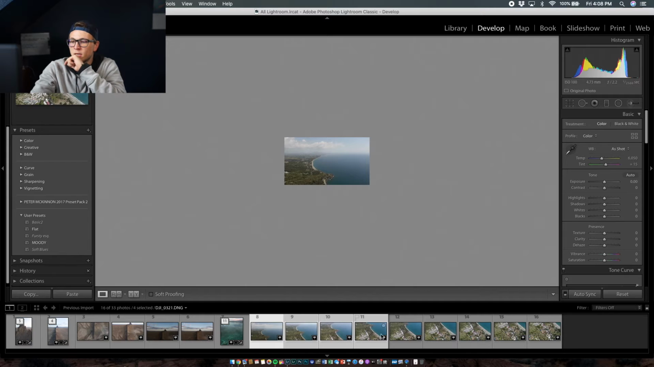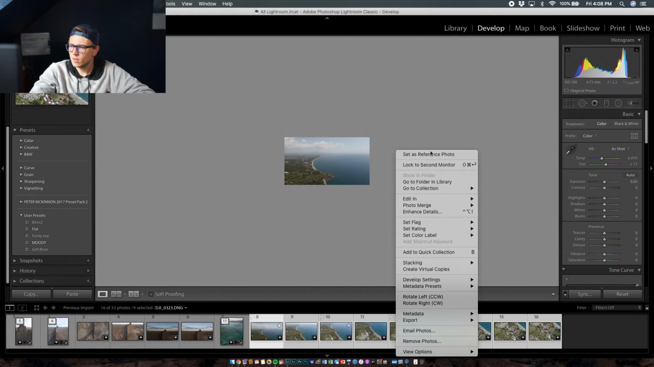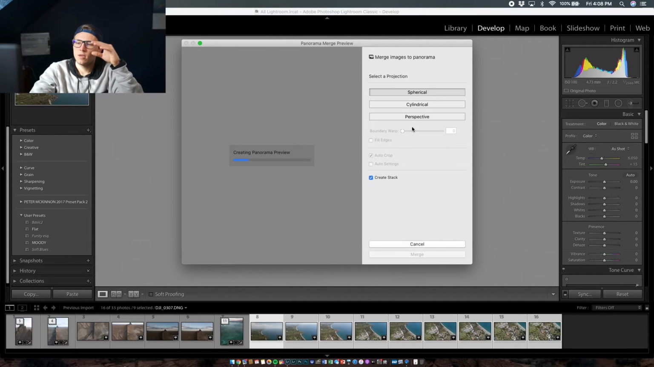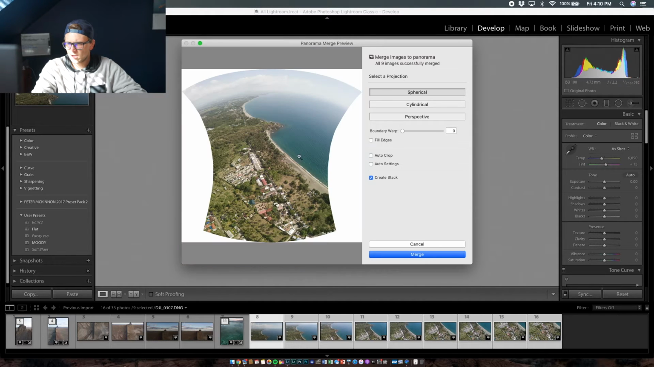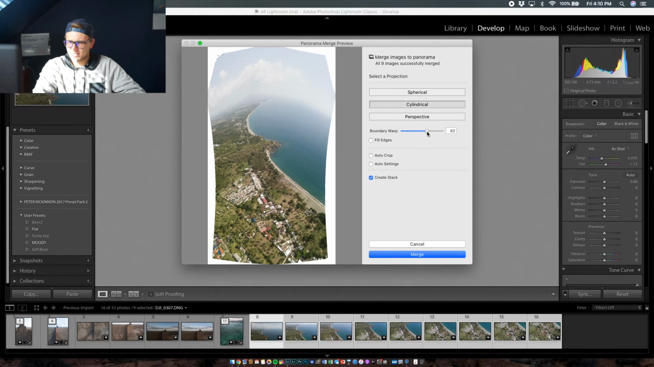This is from Lombok, Indonesia, and this is 9 photos, I think. Yeah. I'll do the same thing: merge, panorama, and my guess is this one is going to look best in perspective. So we're just going to undo the auto crop, and you can see this is spherical. We'll go cylindrical first. That's cylindrical, and you could even try and boundary warp it, but still.